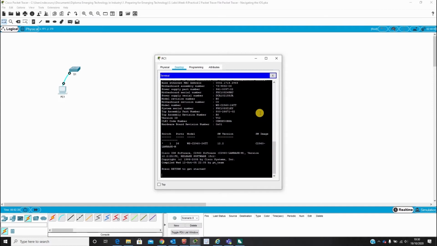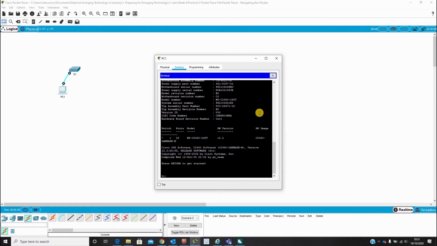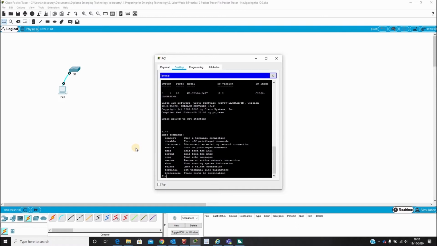The screen will appear to have several messages on it, and we'll press enter to get started. Once we press enter, we can see the prompt displayed on the screen is S1 with the greater than symbol, or otherwise known as the chevron symbol. The most basic form of help can be found using the question mark symbol, which will display a list of commands. We can see here that the command that begins with the letter C is connect.